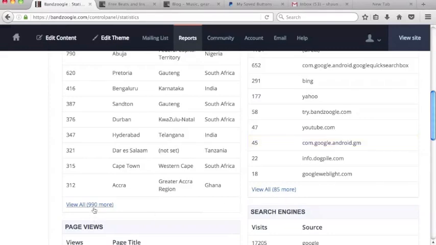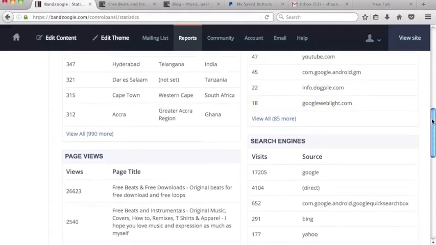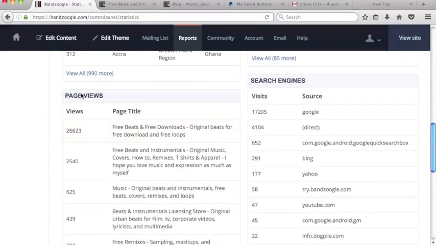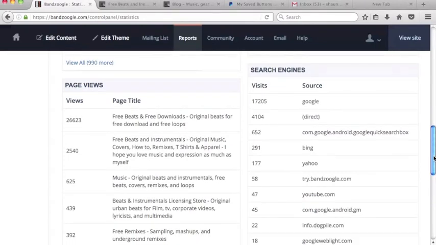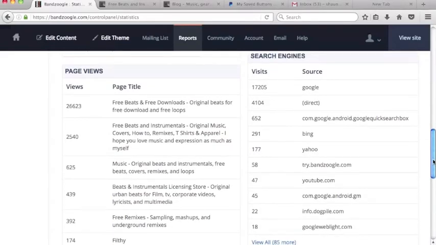I can view 990 more locations. I'm not going to open that up, but as you can see, view all would have more information about links and cities. Page views is on here. Also, if you type in free beats on Google.com, I should be a top 3 or 4 result at this point, and that actually speaks to the user friendliness and crawling ability and just the way Bandzoogle develops their web pages. Google crawls it pretty well. I'm one of the top in the world right now for free beats.